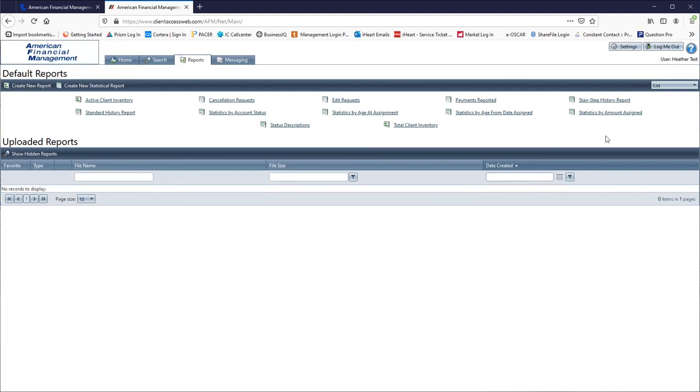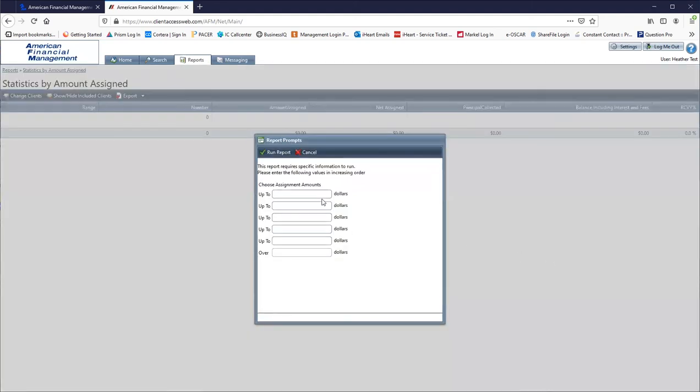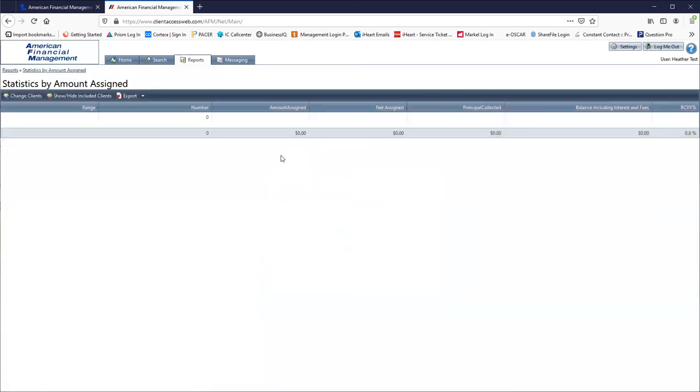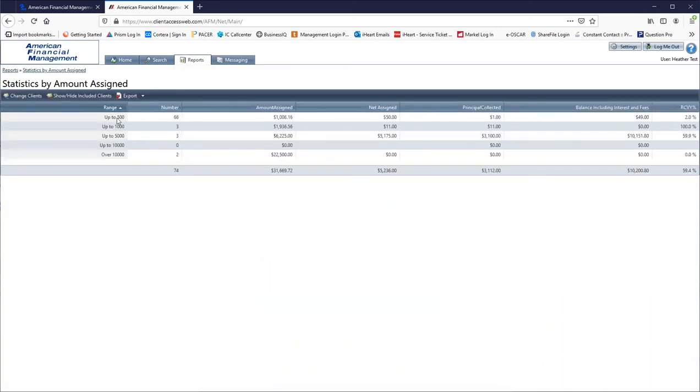For example, if you'd like to see your collection results by dollar amount assigned, you would select the Statistics by Amount Assigned report. Here, you can choose to segregate files by up to 6 different thresholds. Let's try doing up to $500, up to $1,000, up to $5,000, and up to $10,000. And now we can see our collection results and liquidation ratios segregated by the dollar amounts we specified.